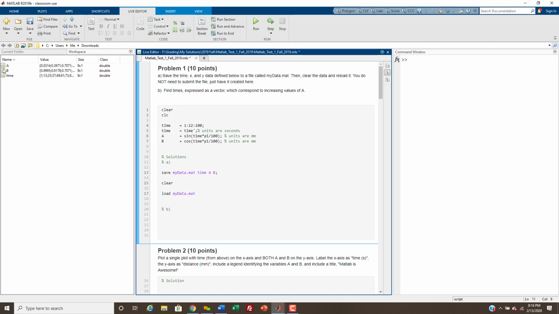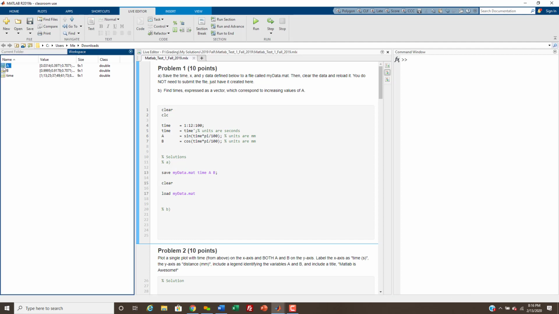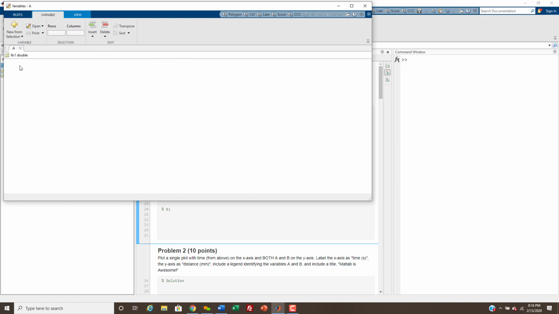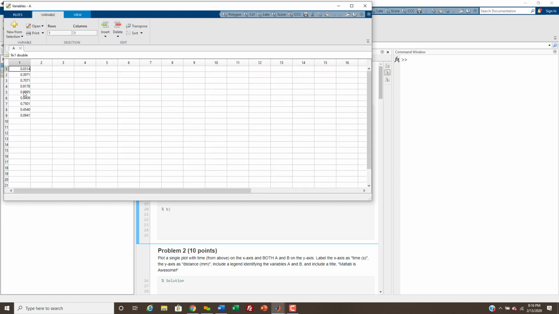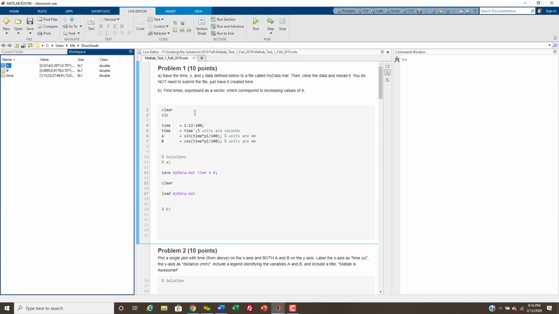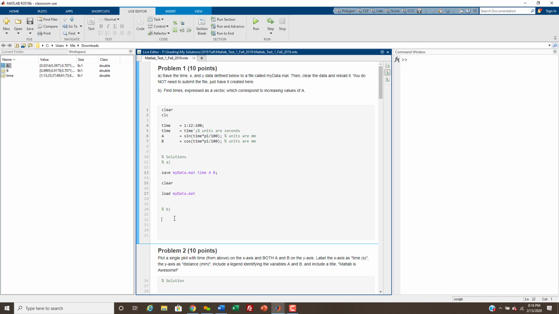So that's all it did, was save the values, but not how they were generated. That's why when you guys turn in a .mat file for grading, I can't grade it, because it doesn't show me how the values were obtained. It just shows me the final values. Hopefully that makes sense to somebody.